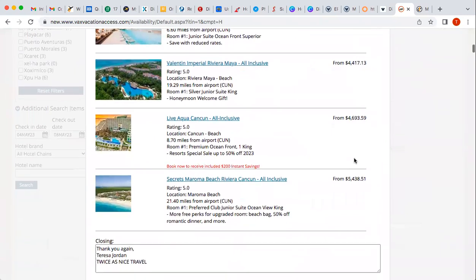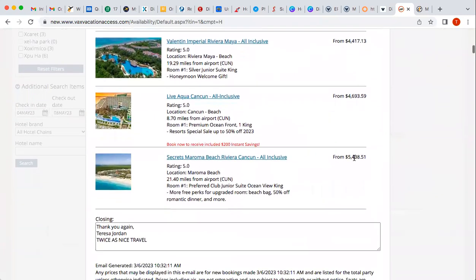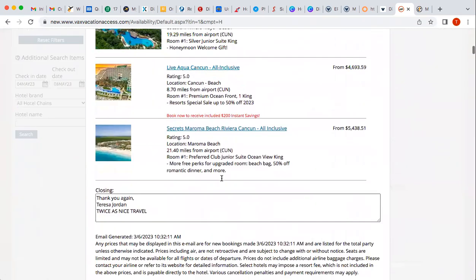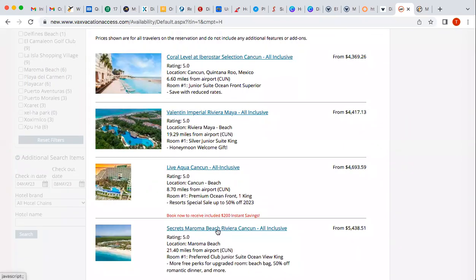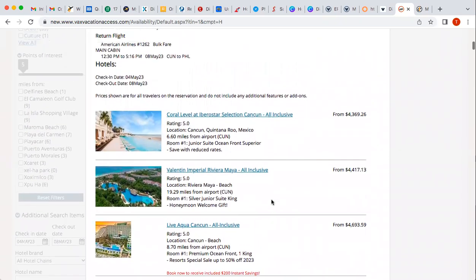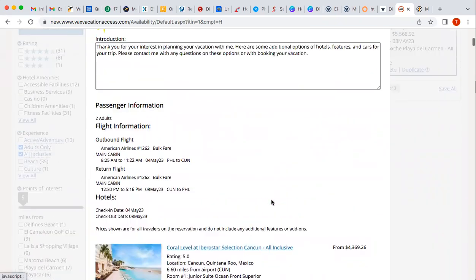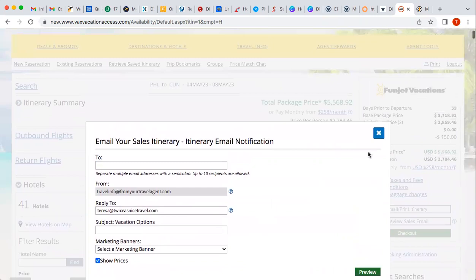You also want to make sure that they know that this does not include transportation, because the transportation in Cancun will vary based on the hotel they pick, because it's based on how far it is from the airport. As you can see, this one's only 8 miles away, so that transportation might be a little less than this one that's 21 miles away. And what's great is they can click these links and it will open up the resort for them to look through. So that's a great way to send them a quote.